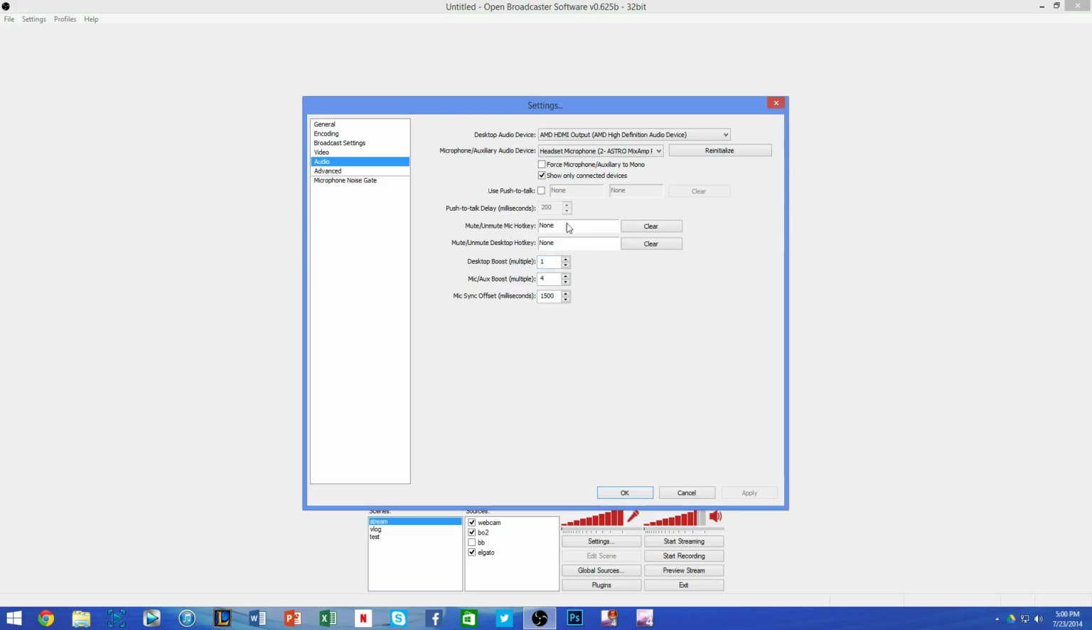Everything else doesn't really matter unless you want to set up your hotkeys for your mute or unmute mic key or mute desktop music and stuff like that. That's all up to you. Desktop boost is not necessarily needed. You can just leave that alone. I put my mic and auxiliary boost up so that you can generally hear me better.